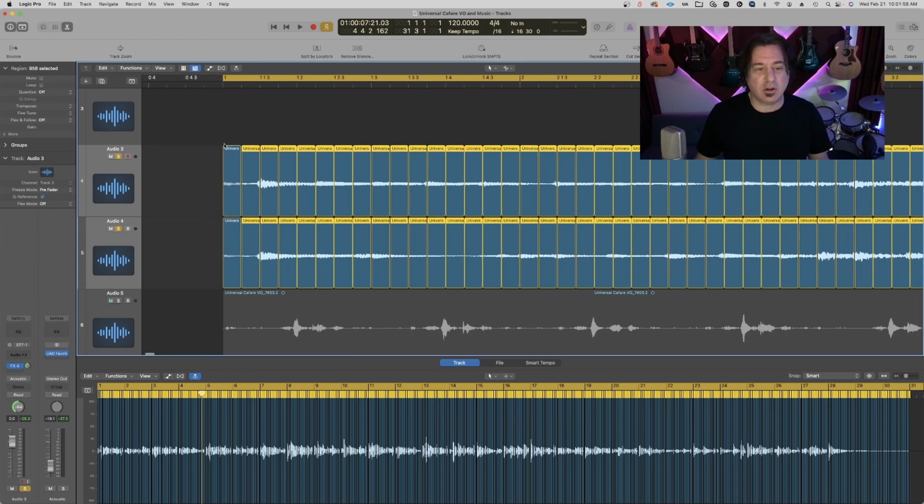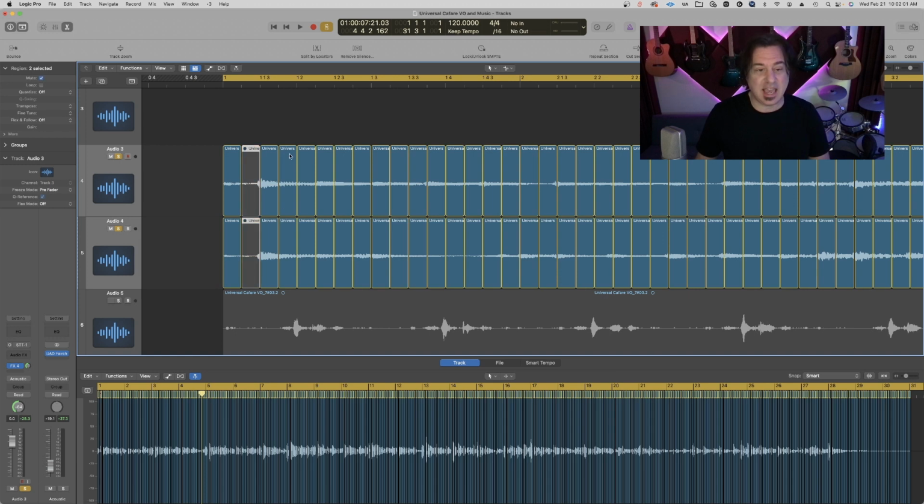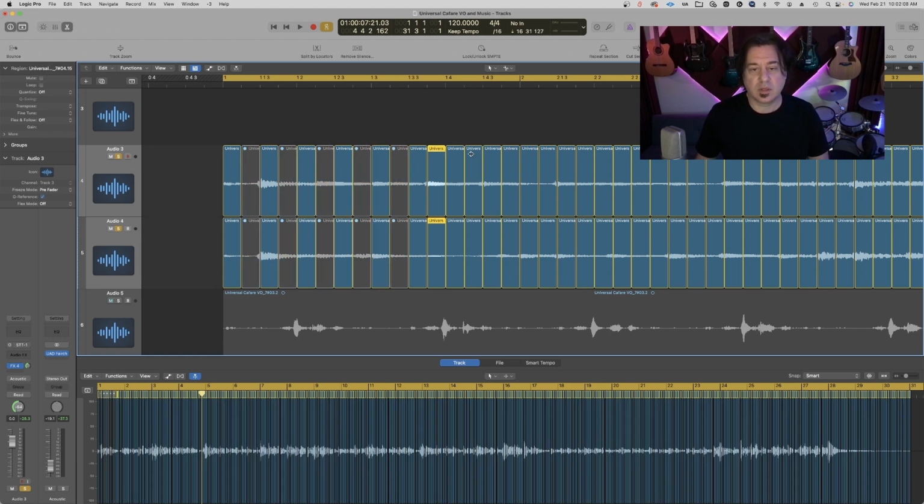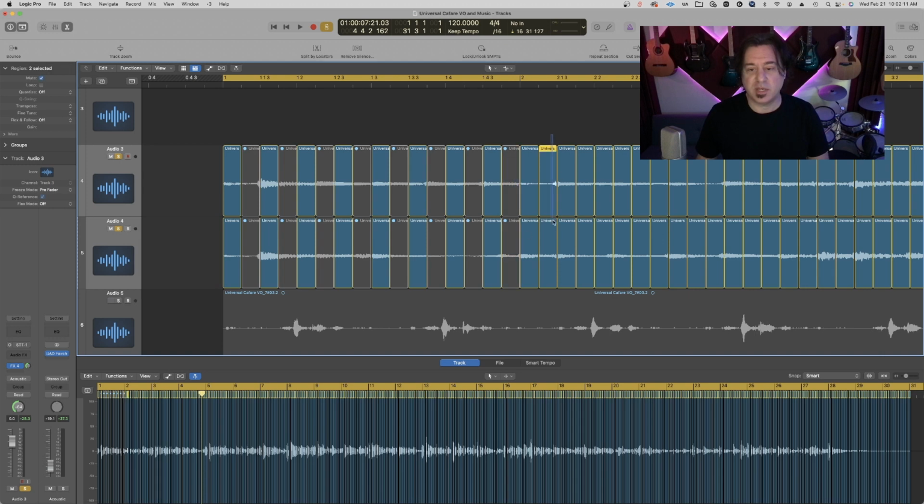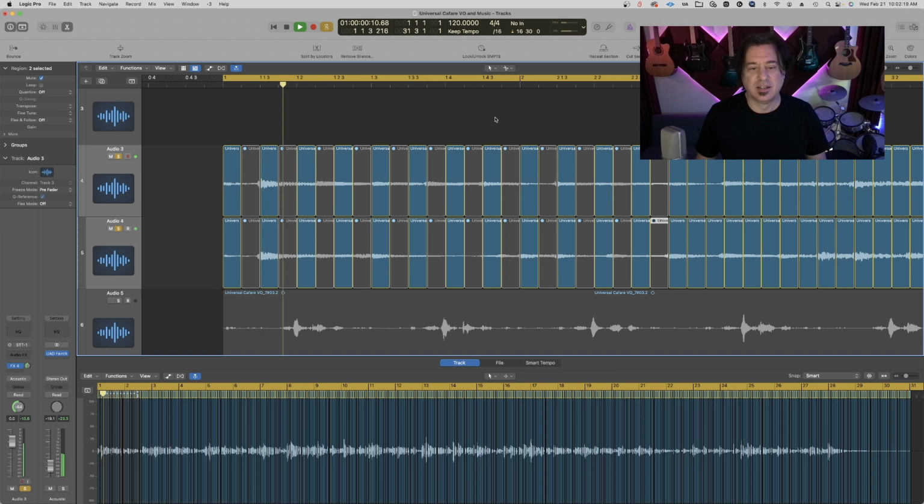And to get the stutter effect, all I'm going to do is take every other region and mute them or delete them. This can be time consuming, but then it gives you an effect like this. So you can see how powerful this tool is in audio editing.